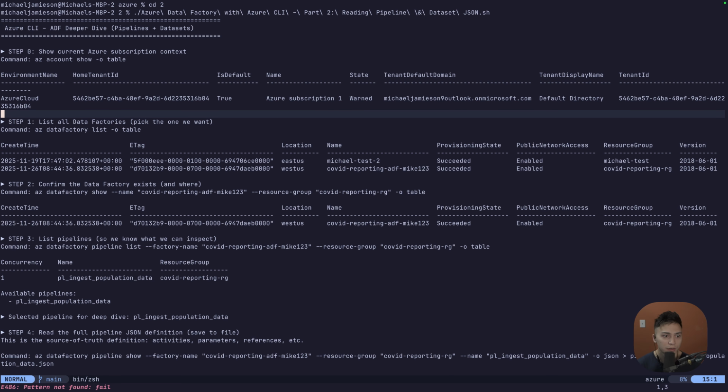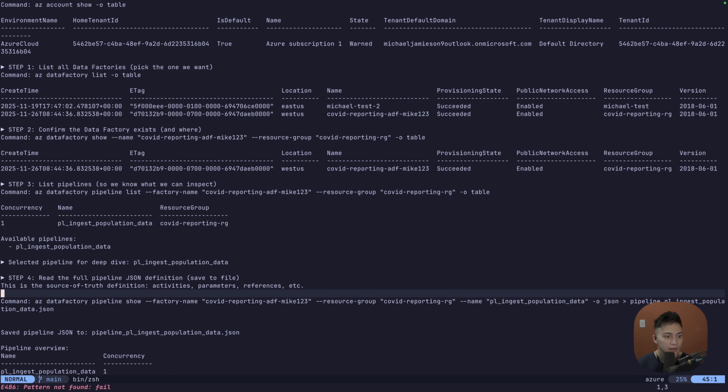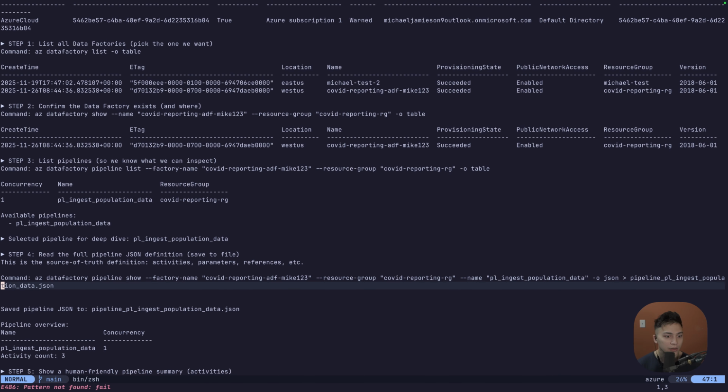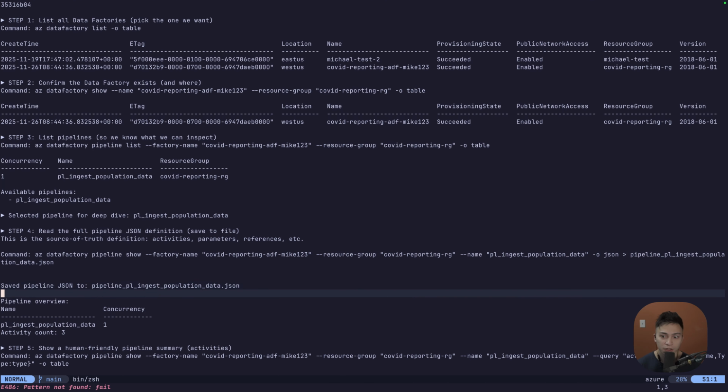This just shows our subscriptions. At az datafactory list, we just want to see all of our actual Azure Data Factories. So here we are now just confirming it exists. And now let's go ahead and list the pipelines. Then let's go into the actual command that we want to show today.